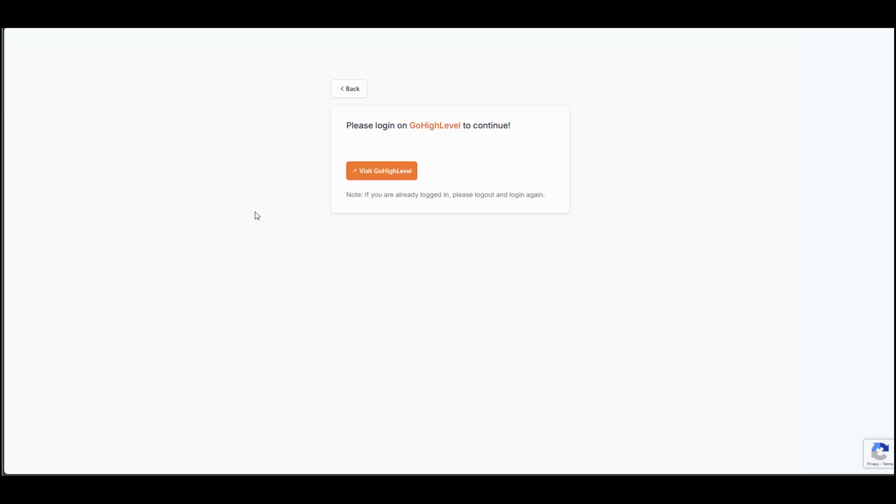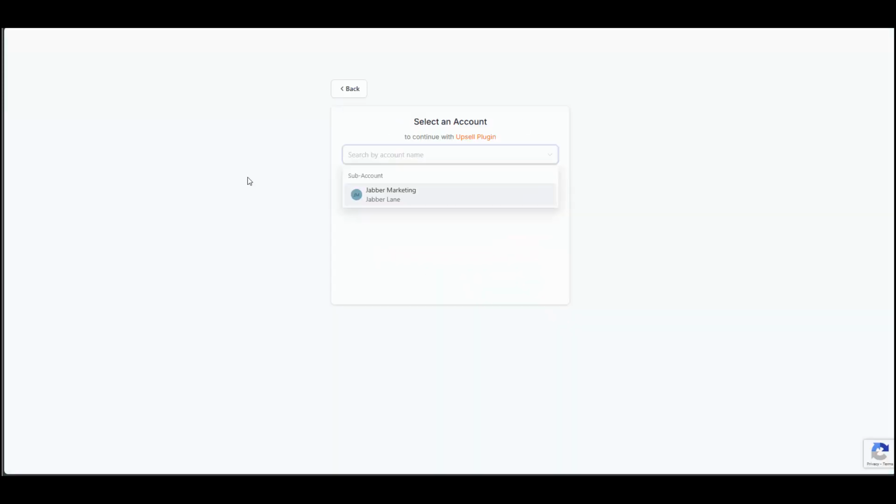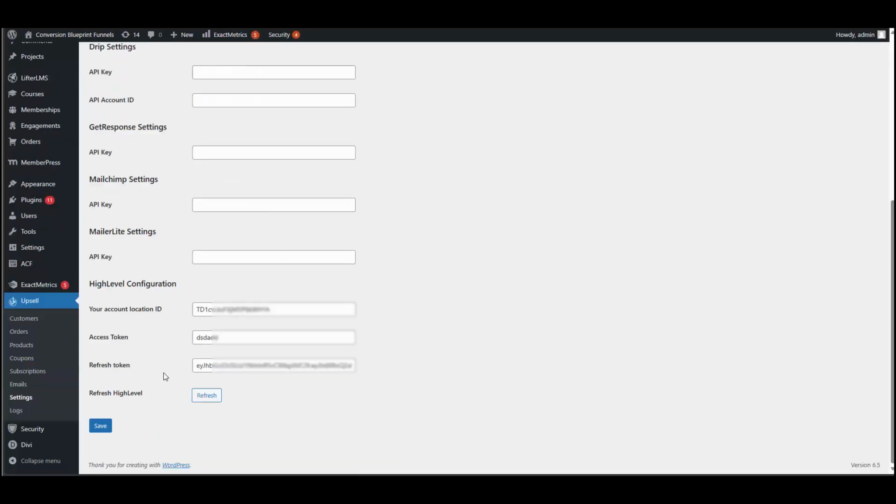Once you log in to the Upsell plugin, it's going to prompt you to log into High Level if you're not already logged in on the same browser. So let me go ahead and log into High Level. You should now see a list of your accounts or sub-accounts. Go ahead and click the sub-account in which you would like to connect the Upsell plugin with. And now you'll see that it automatically brings in all of the High Level configuration information needed.